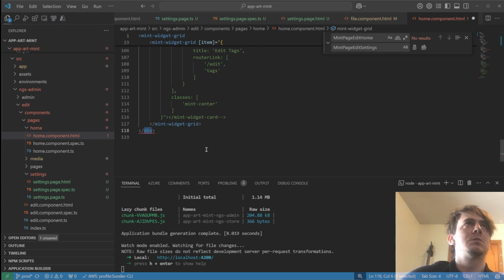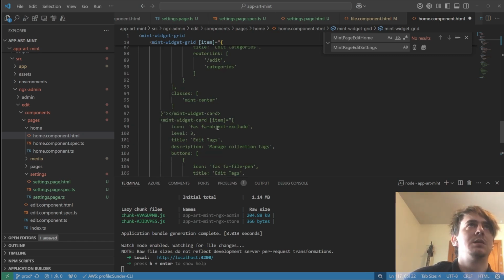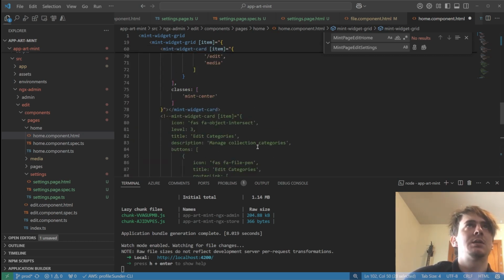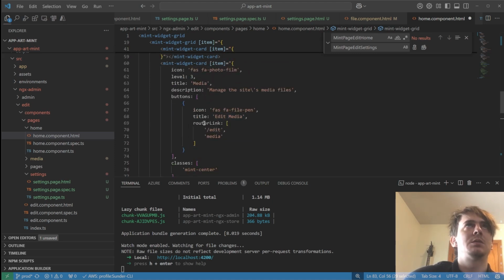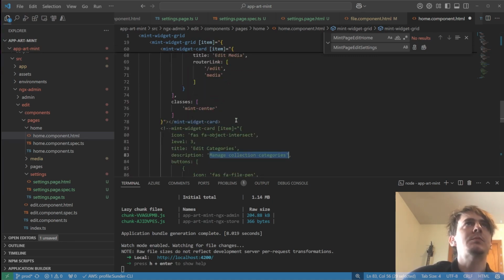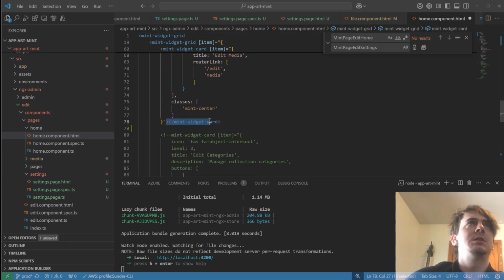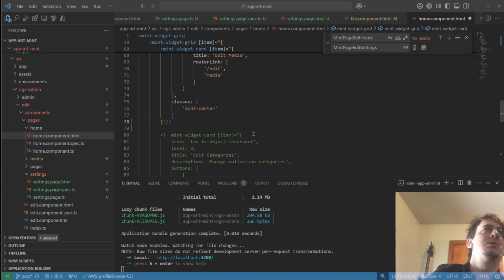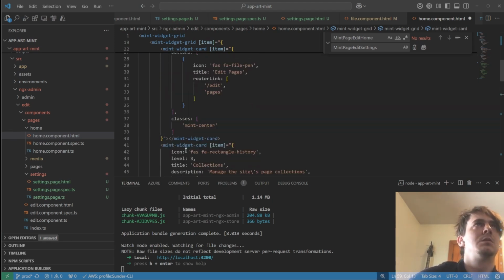Oh, the way down. I already had a mint widget grid, so it's funny I didn't already use that. What is this one? Manage collection tags, manage collection categories. Yeah, I don't have those set up yet, so we'll get there. We have media. Do need to add another one. Since these don't have any innards, I can self-close these guys and save a few bytes.